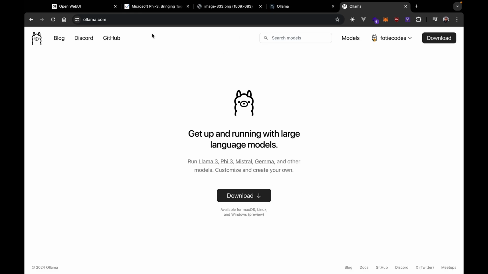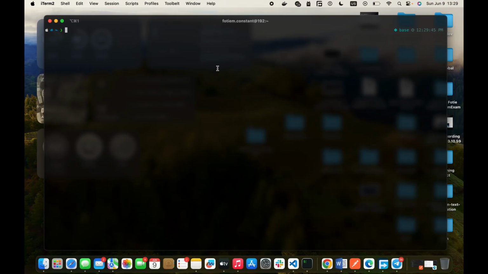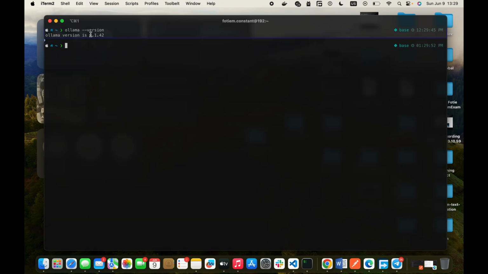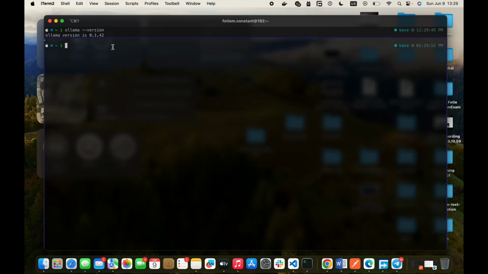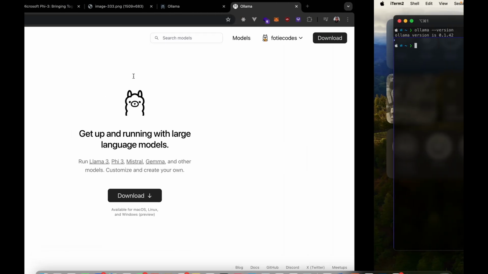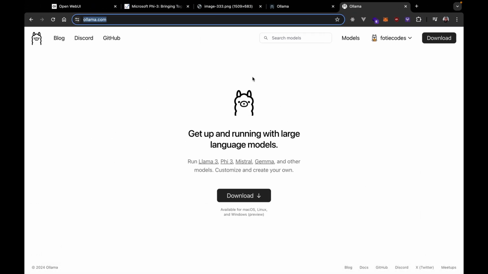So you just go straight to this website. I'm going to put the link to this in the description below. You just click here and download the software locally. After downloading that, you install it. After installing, you should be able to run this command, ollama --version, and then you should be able to see the current version you're running of Ollama. After you're done with that, you're pretty much ready to go.